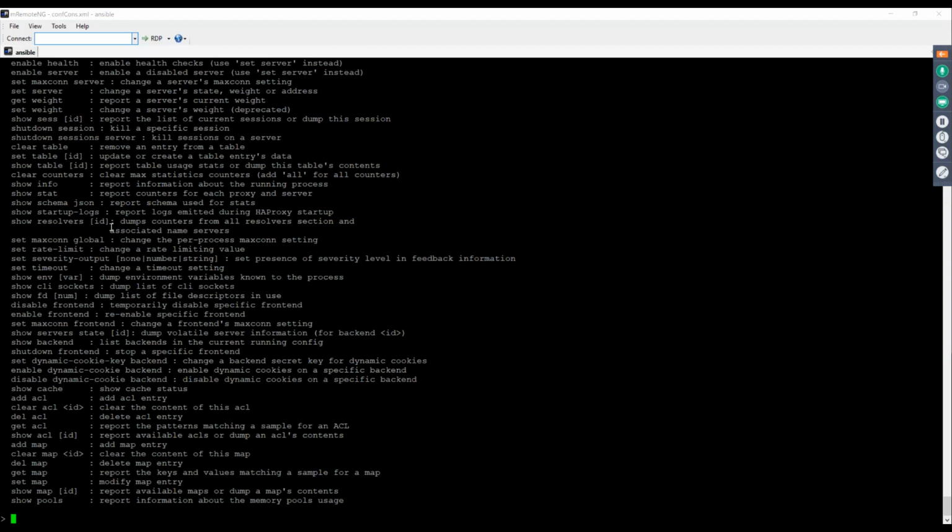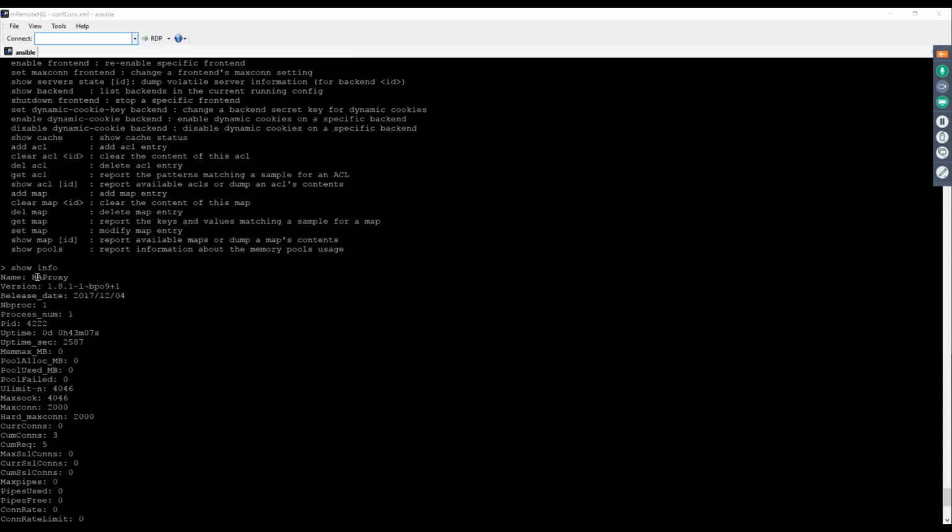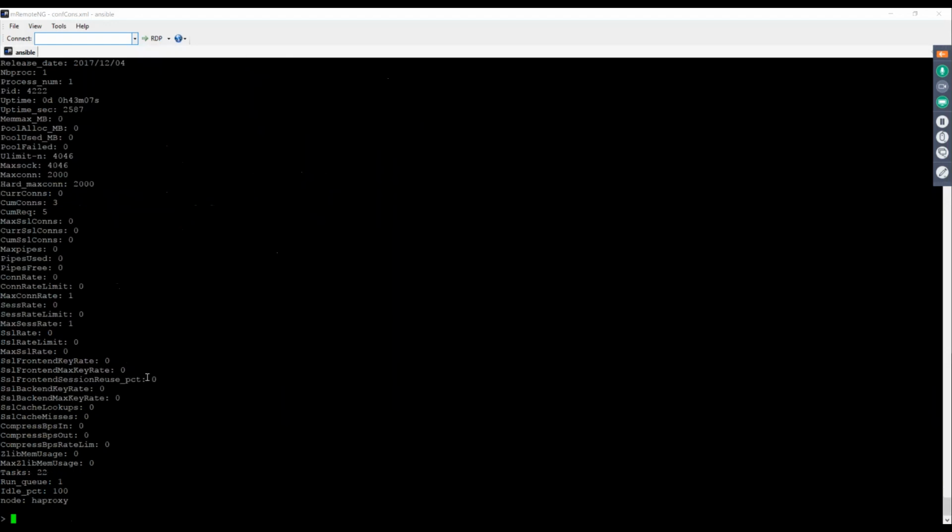But let's go over something that we already talked about, and that is getting general information about the running HAProxy process. If you type show info, you will get general information. You will see here that you're running HAProxy version 1.8.1, release date is a couple of days ago. There is only one process. You're connected to the first process. This is the process ID, and then there's a bunch of information about the pool sizes and the environment information.